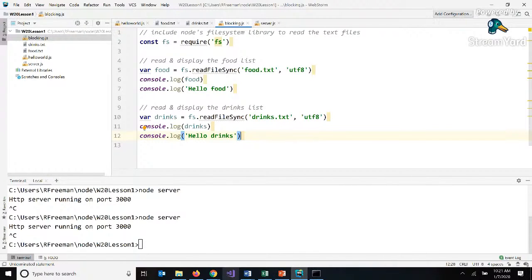Okay, and what about the 2 messages? Where in the sequence will those get displayed? Okay, but then where do they go in relation to the 2 lists? We have a list of 15 food items. We have a message about food. We have a list of 5 drinks, and we have a message about drinks. So what order will those get displayed in?